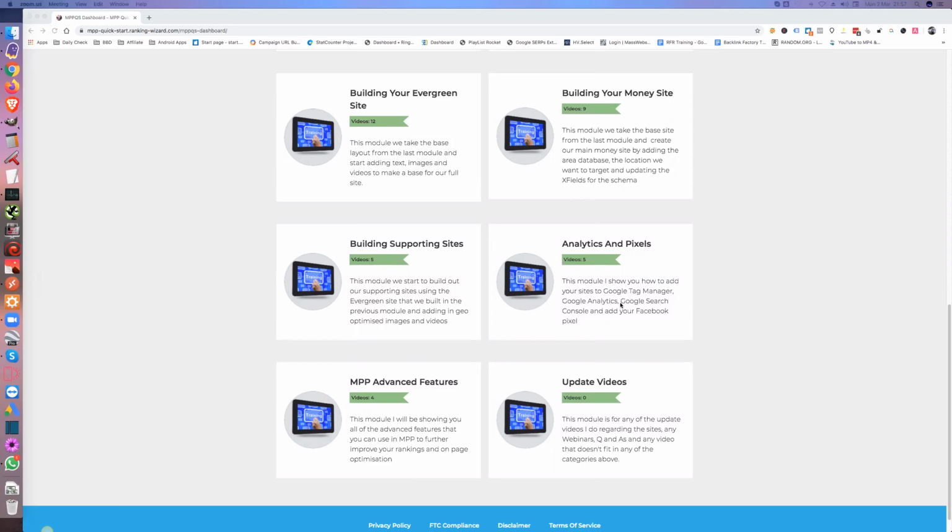Analytics and pixels, this is basically using Google Tag Manager, Google Analytics and Google Search Console to connect your site up so that you can look at it and you can see what's going on.